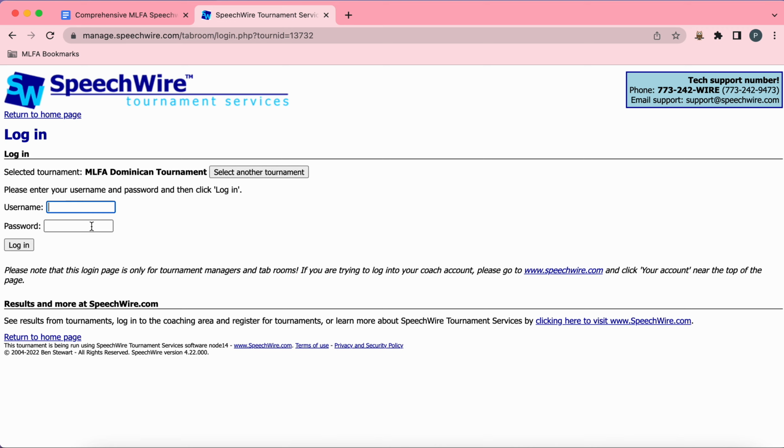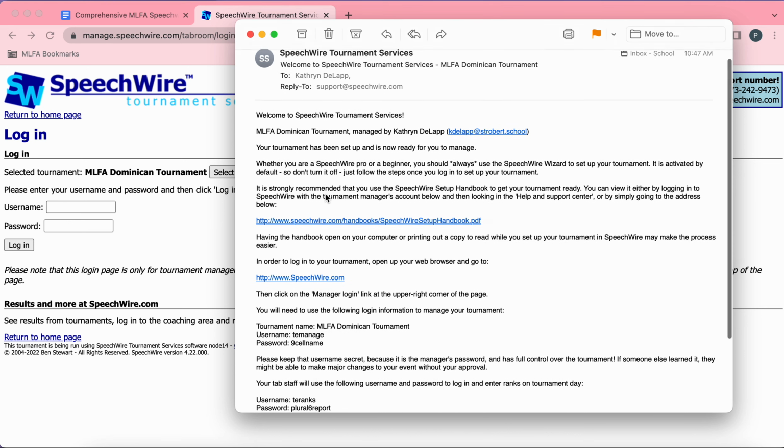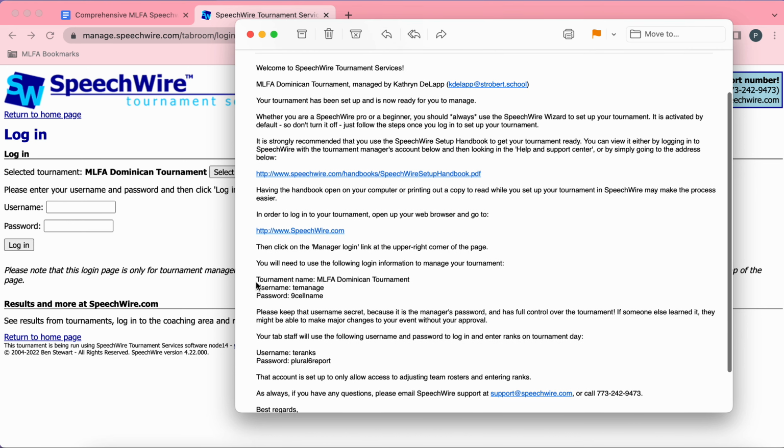Next thing it asks me for is my username and my password. These are not my coach username and password. When my order was processed by Speechwire, they sent a username and password that is specific to this tournament. So I have to go to my email, and you can see right here tournament name, username, and password. So this is my username.